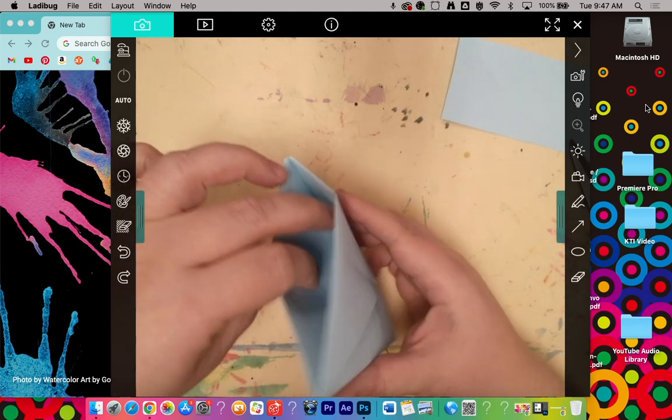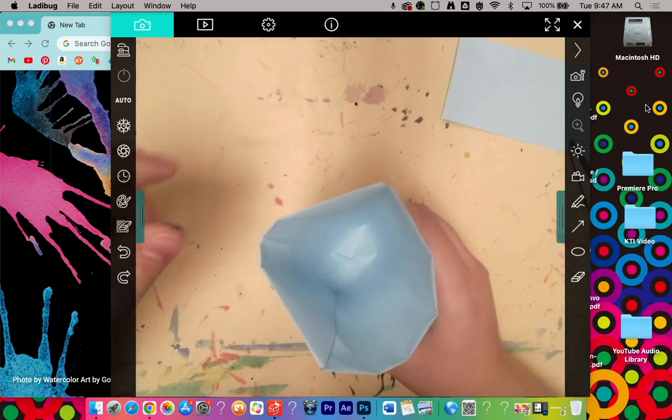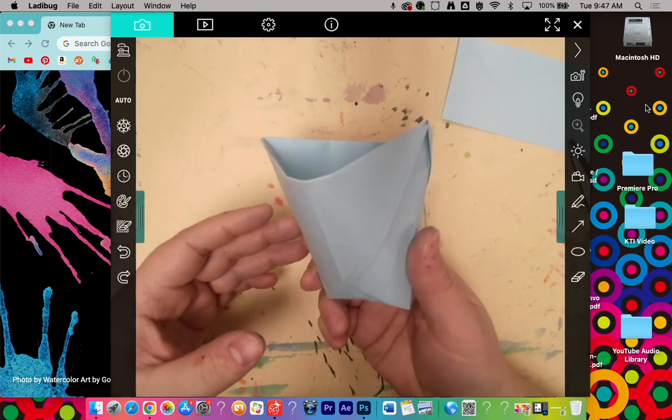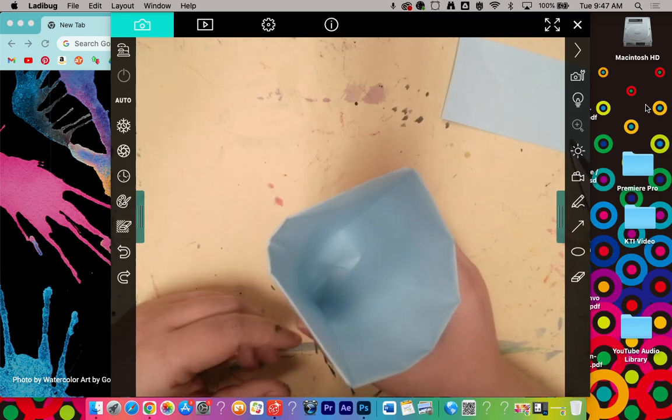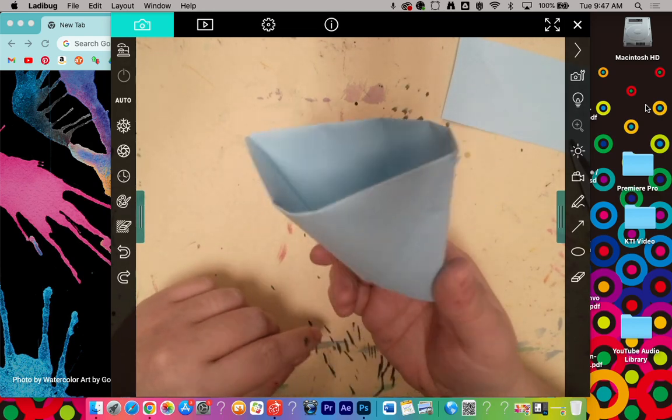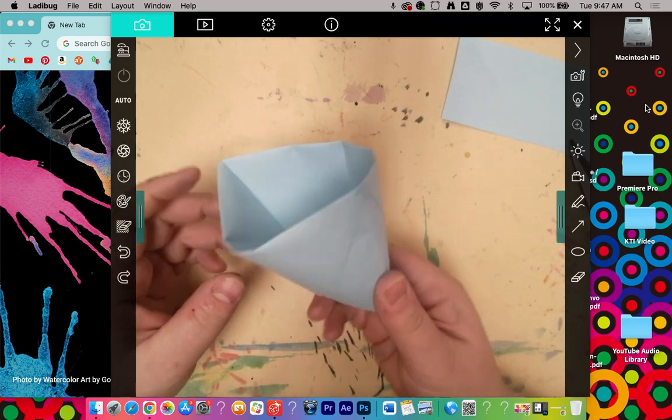So if I pop this open, this actually will hold water for a few uses. I would say probably about six. You're not going to be able to hold it for an hour, but it is enough to get a quick drink at a fountain if you don't have a cup with you.